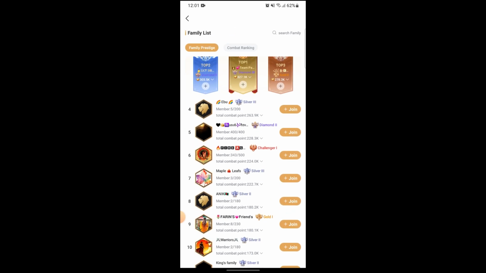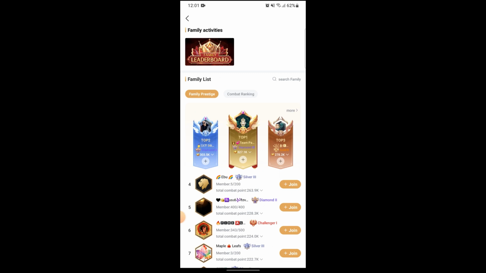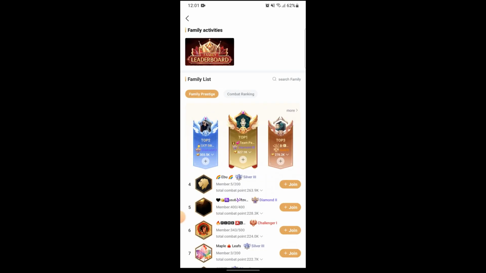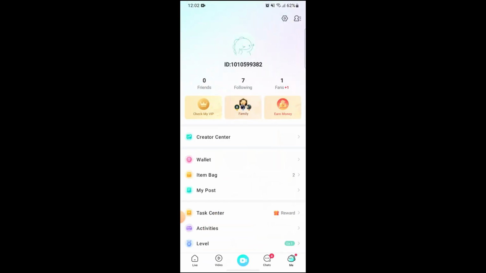If you are not finding the one family that you want to join, you can just click on search family and you'll be able to search for your family. And that's how you can join or search family on your Bigo Live.